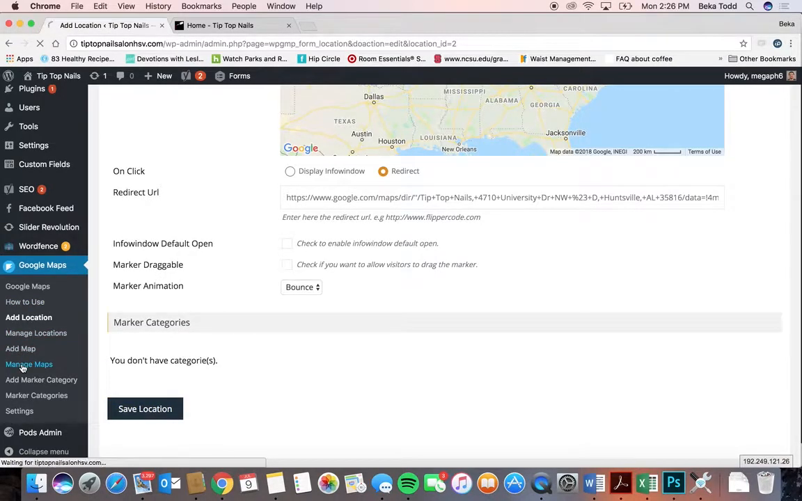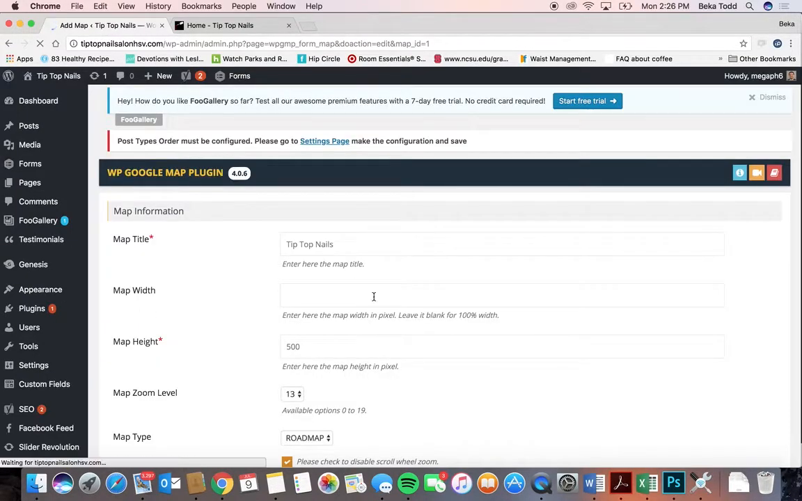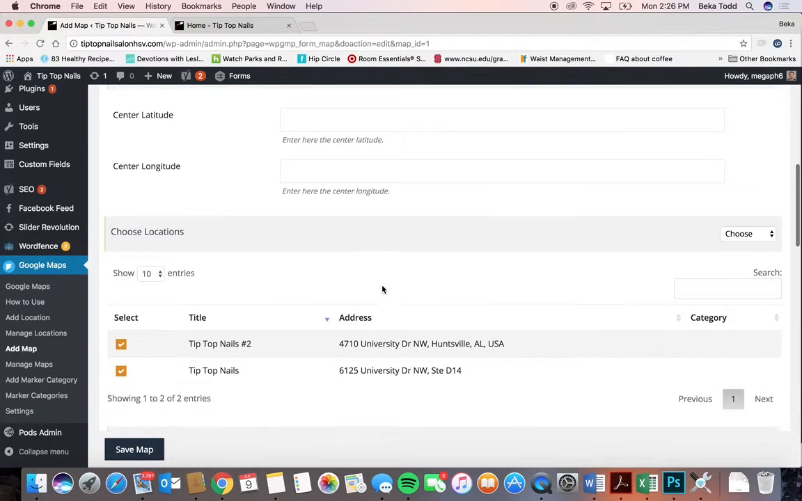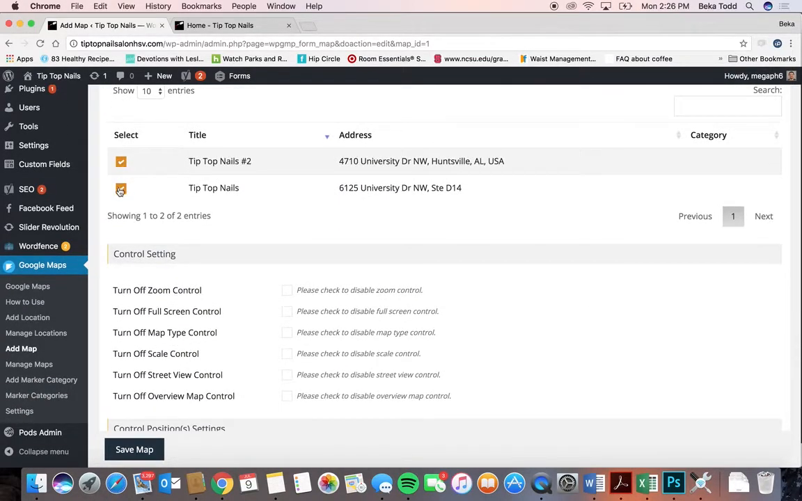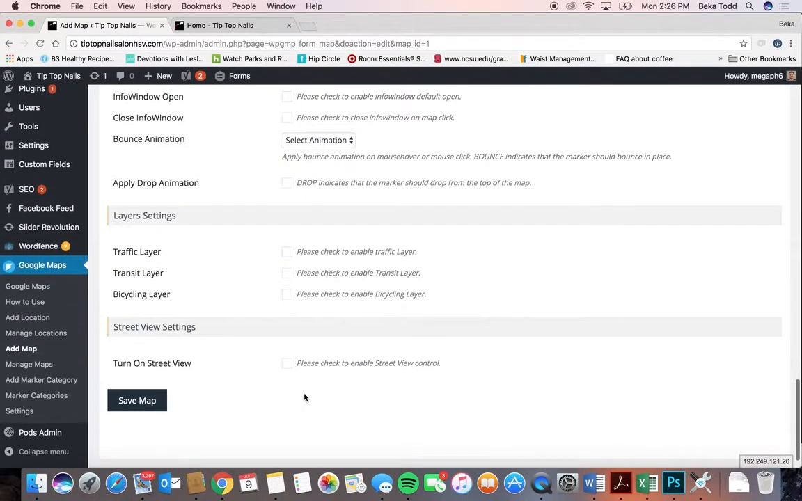And then under Manage Maps, if you want to edit this, then you can change the height of the map. You can change any of these settings. We have it selected so that both of your locations are on there. If you add a third location, you would just go to Add Location. And like I said, start typing in that address, and then it will show up here, and then you can select it and show it on this map. And then these are all the settings for the map. Obviously, we have it set up looking good, but if you want to make any changes, then you just click Save Map at the end.